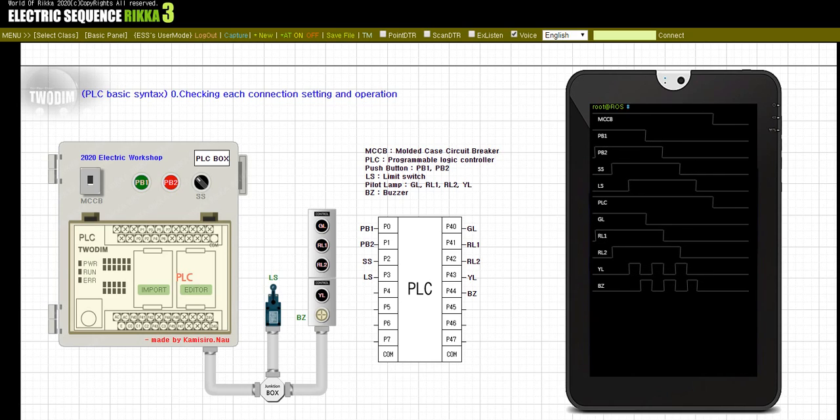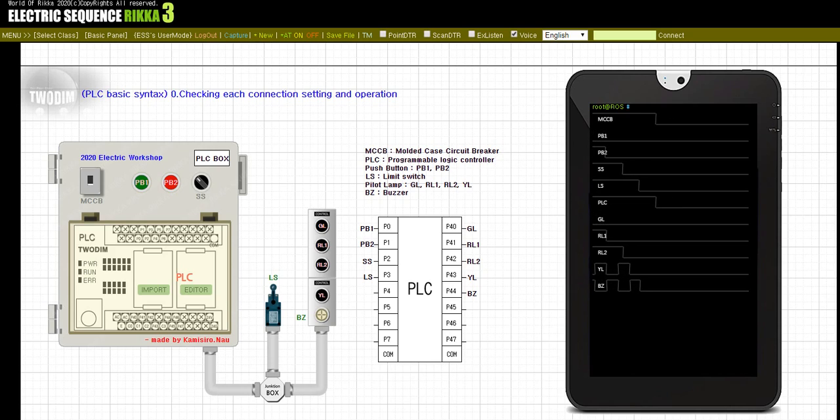Today's learning topic was to learn about each PLC configuration and connection which is used for electric automatic control. Next time, we will learn the basic syntax of PLC ladder. There are several commands in the PLC program. You must understand and use these commands.